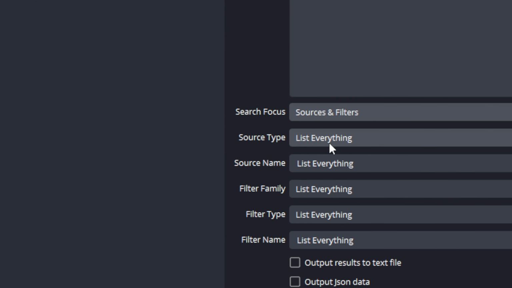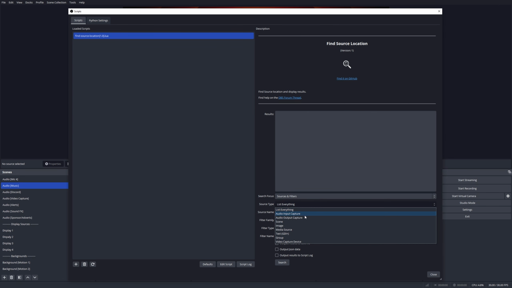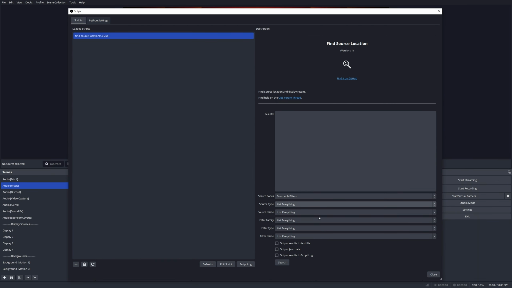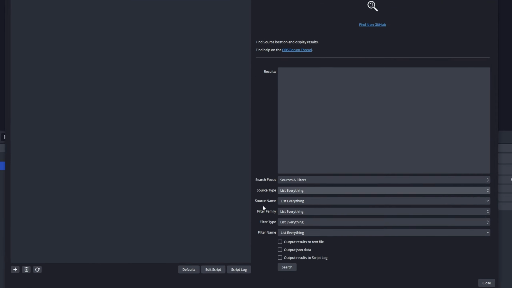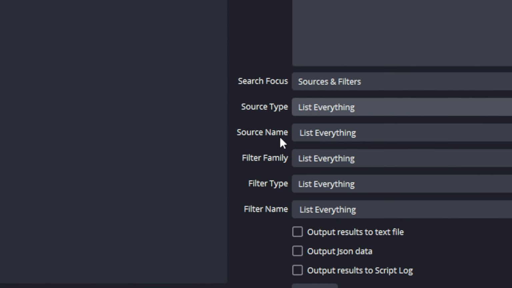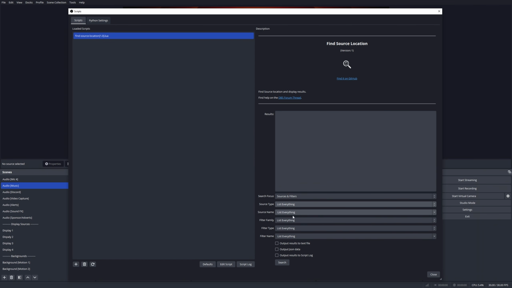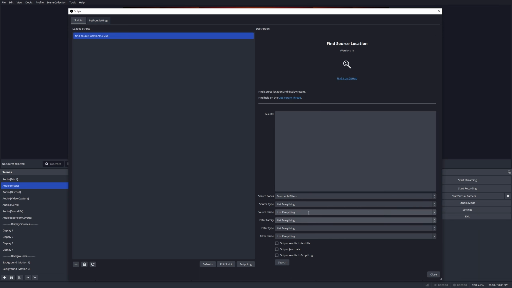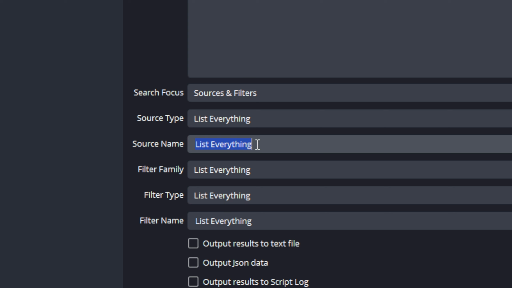Source type. A drop-down list that will automatically populate with all available sources in your OBS Studio setup. This lets you narrow down your search based on the type of source you are looking for. Source name. An editable drop-down list that will auto-populate with all available source names in your OBS setup. This allows you to quickly select the specific source you're interested in. This input field also allows you to type in the name you're searching for, and it also supports wildcard type name searches.